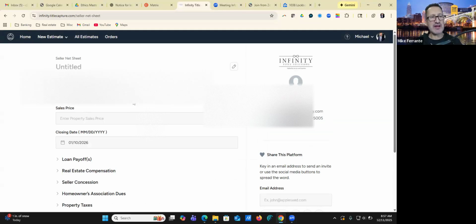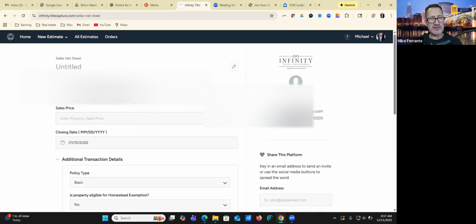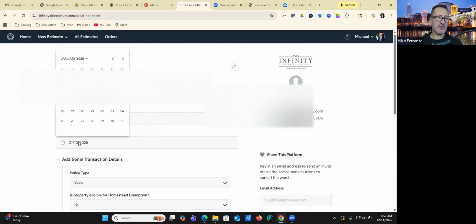So here's the Infinity Title website. Going to put the address in so the folks know what property it's for, and so you can save it more easily. This tool brings that address up. So this is a property in Columbus. We're going to go ahead and throw a price in of 640,000 just to give them one example. You pick a closing date, and so the closing date will, of course, help you prorate things. I'll put one out here for the end of January.